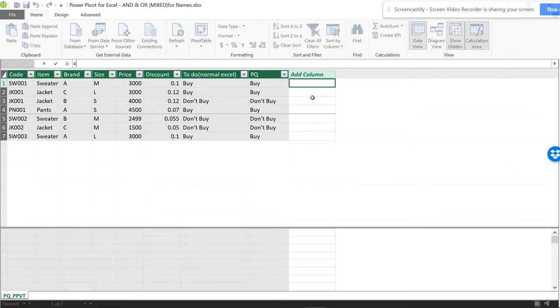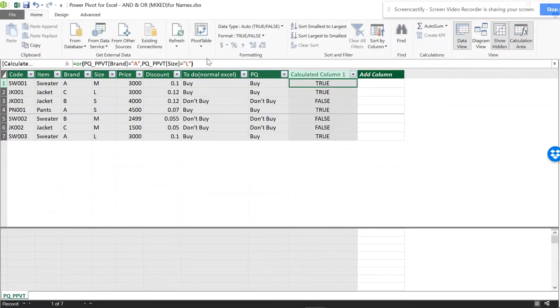So the functions will be the same: equals to, open the parenthesis, Brand equals to, double quotes, abstract A, double quotes, comma. The logical two is Size. So let's click on Size. When you select, automatically it will select the column name, equals to double quotes, Block L, again double quotes. Then close the parenthesis, and you can see only two logical functions are open. Okay, that's the Power Pivot.